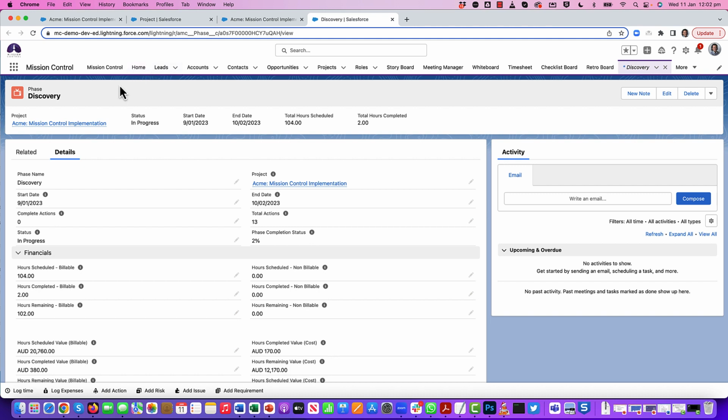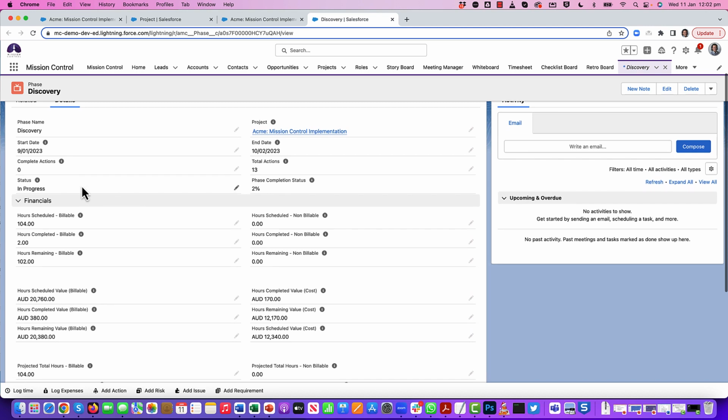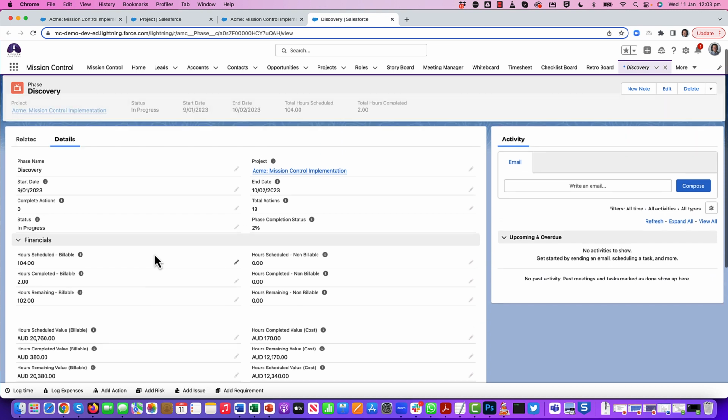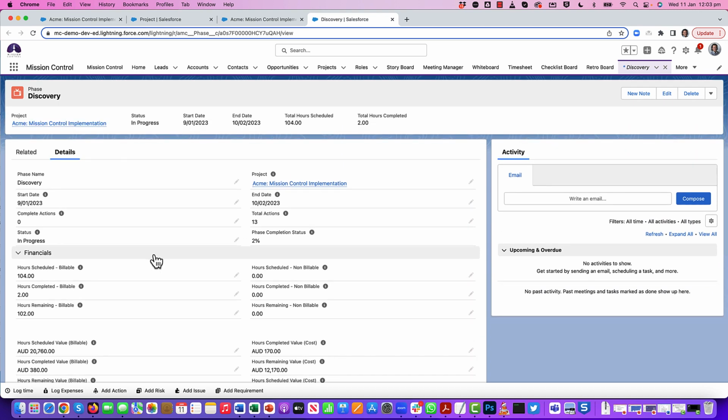And just jumping onto one page there, just to look at an individual phase. A lot of the key information that you have sitting on the individual milestones is also available on the phase. So you can see key things like status, how many actions have been completed, how many total, all of the hours, whether it's scheduled, completed, remaining, both billable, non-billable, totals, gives us all of that information. The real cool part of that is that it will all get updated automatically for you asynchronously based on the changes you're making to your actions and milestones. So any change made to that milestone will automatically reflect on the phase.